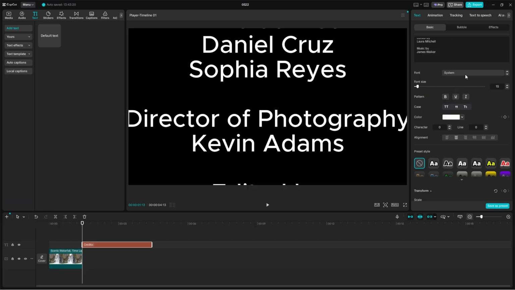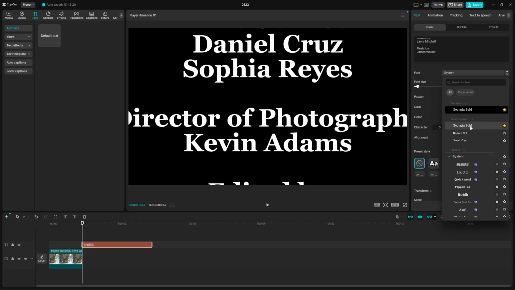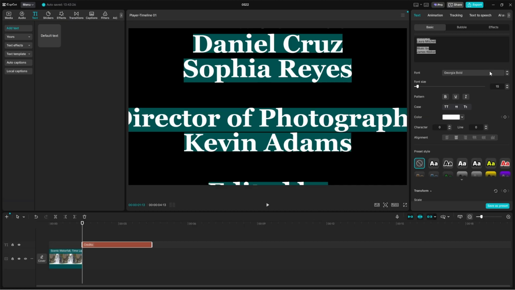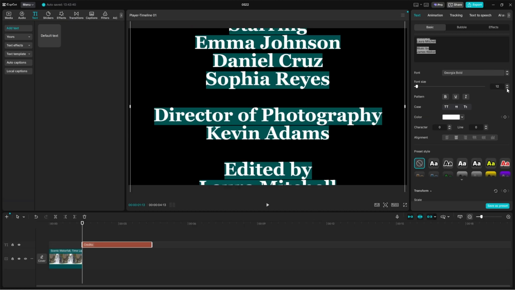Choose your preferred font style from the font list. If the font needs to download, wait for the download to complete and it will automatically apply to the text. You can also adjust the font size from the same settings panel. To resize all the text together, click inside the text box and press Ctrl and A on your keyboard to highlight everything. Then change the font size as needed.